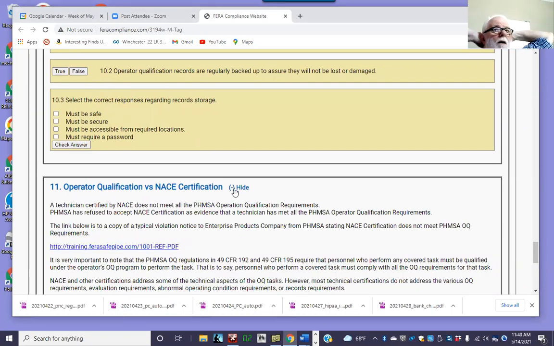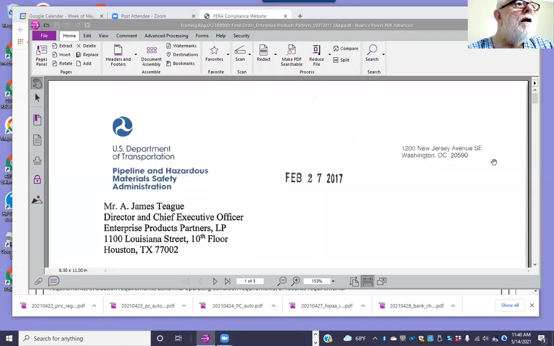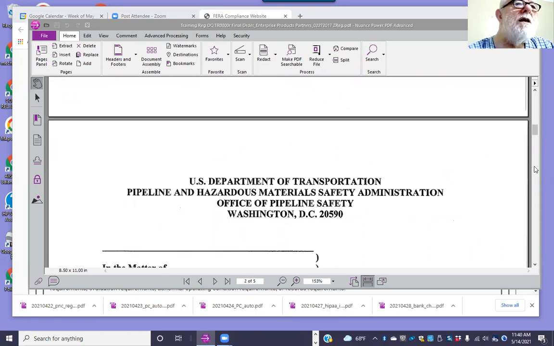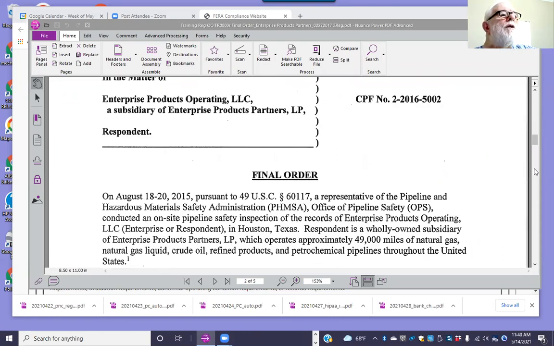Okay, we've had a discussion of the distinction between NACE certification and operator qualification. I have given you, or have available, a copy of the citation that PHMSA issued against Enterprise Pipeline. It is a copy of the letter, and it's a long, involved document saying what they didn't do in terms of the OQ program.